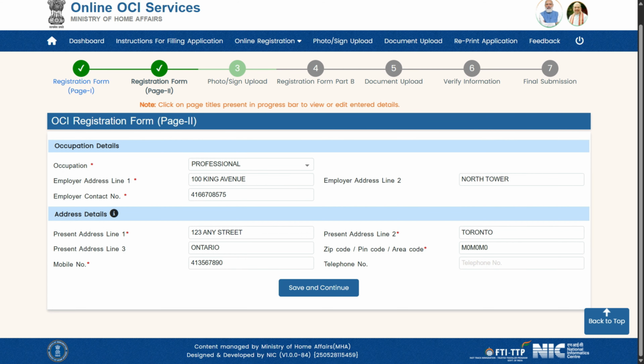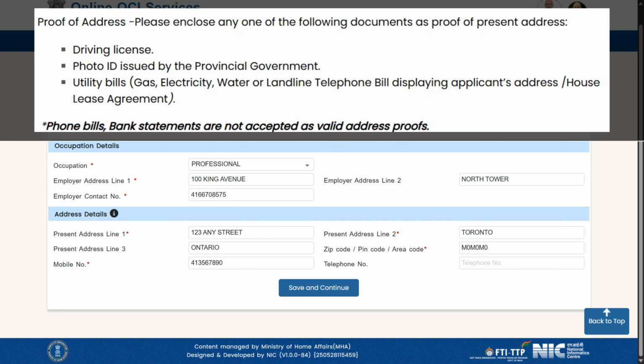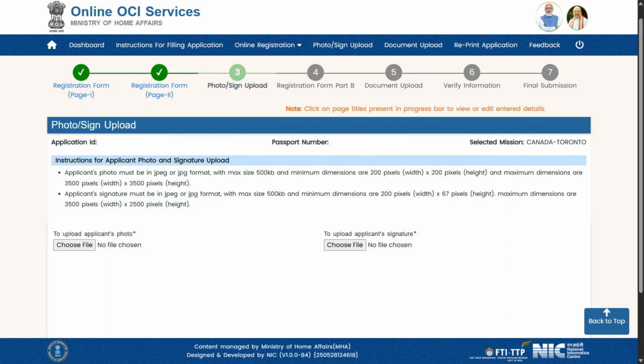Then your mobile number, most of us have mobile, you will enter that. Telephone number is not mandatory here. You can leave it blank. If you have, you can enter that. And once that is done, you can save. Then you come to the photo and sign upload section. Here, the dimensions are given for the photo and the applicant's signature.